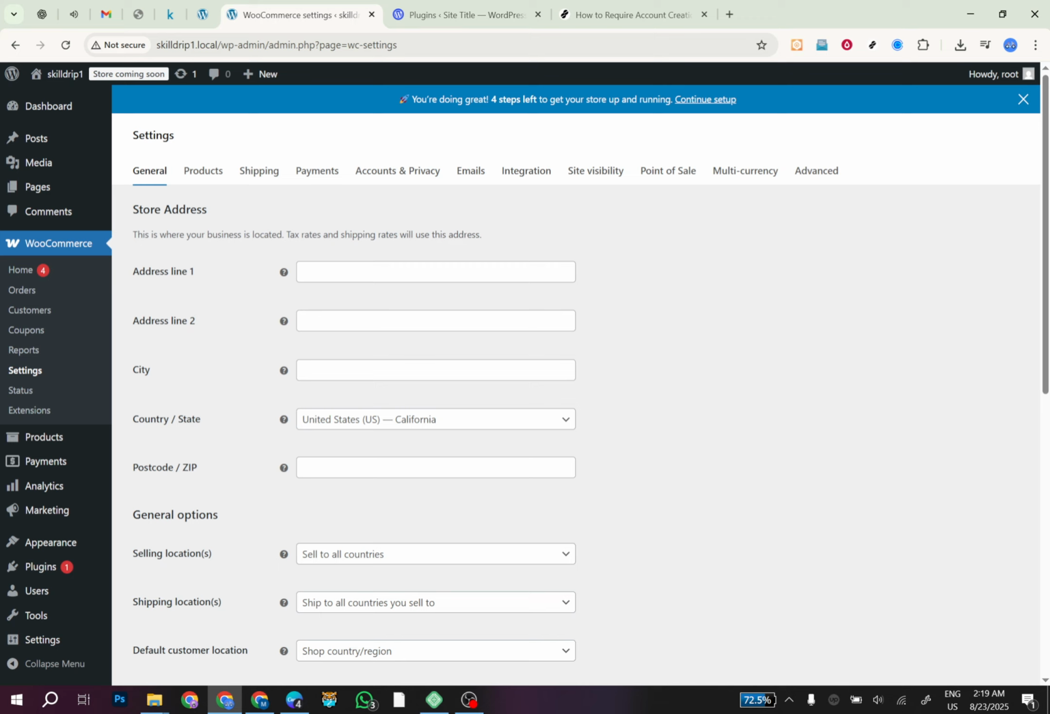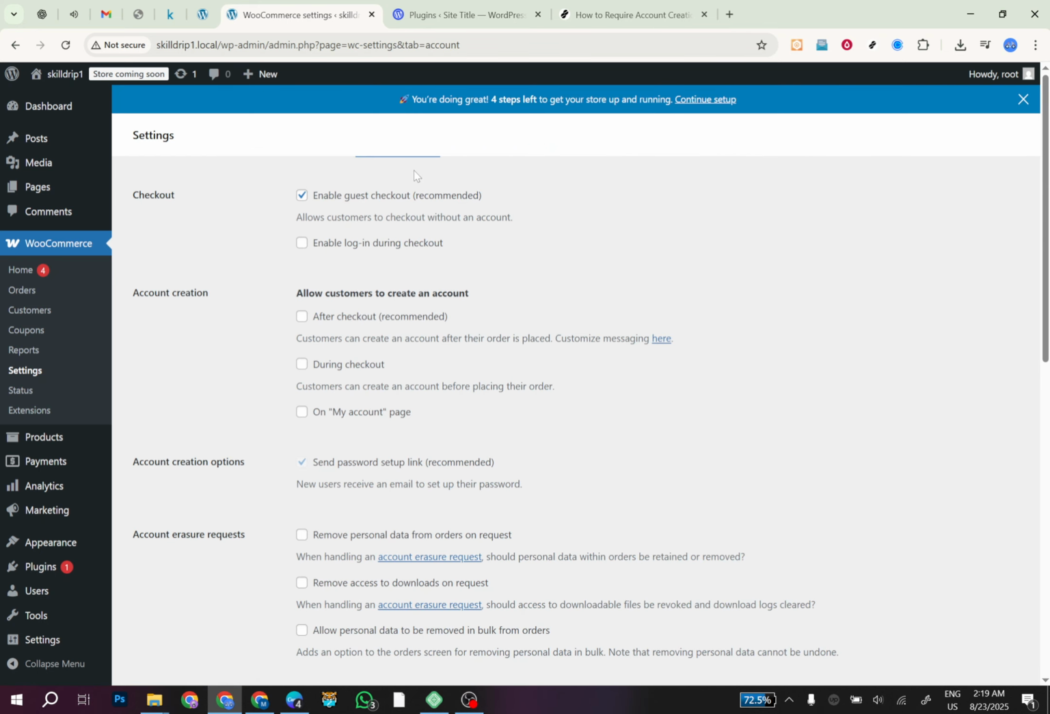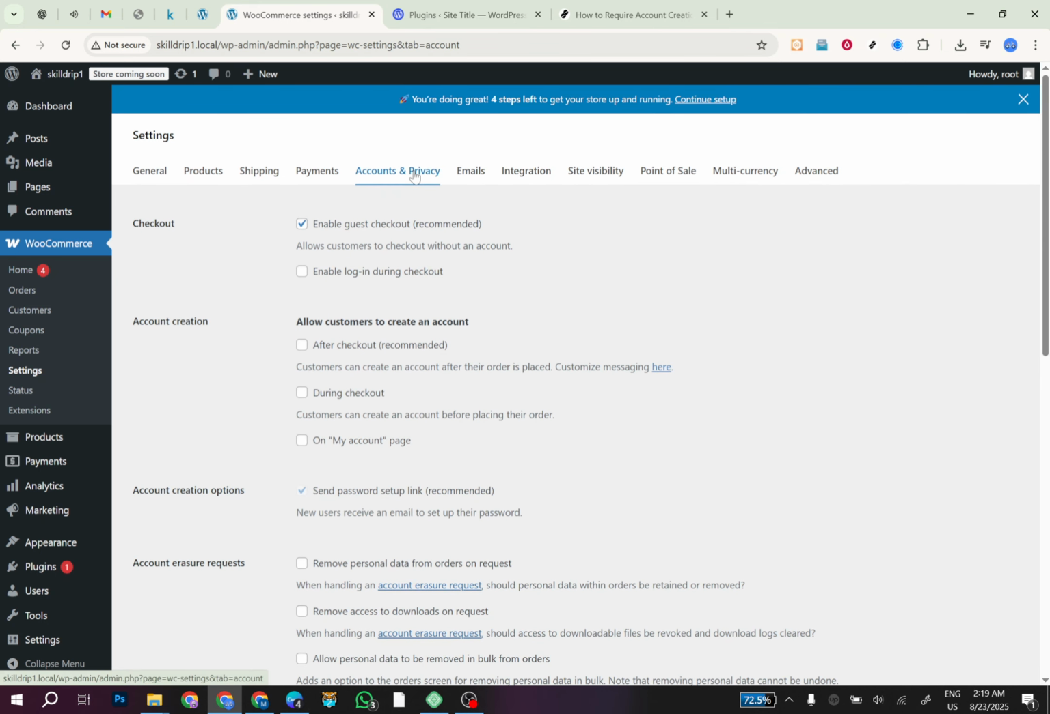Once you're into the settings, we want to focus on a specific tab, Accounts and Privacy. You'll find this tab among other options at the top of the settings page. Click on Accounts and Privacy to access the area where you control customer registration and checkout options.